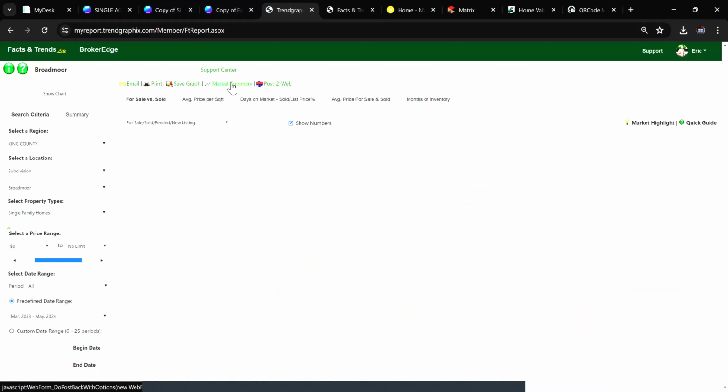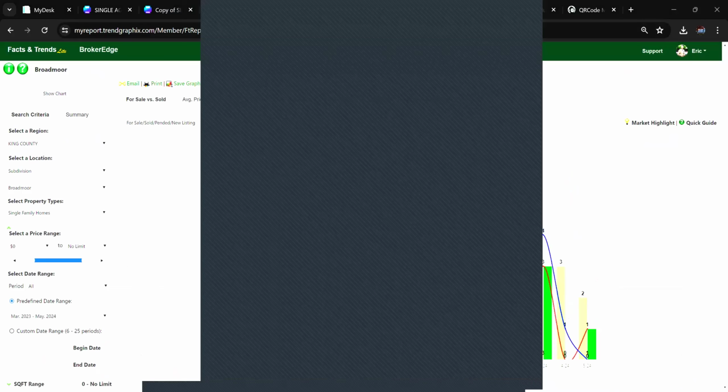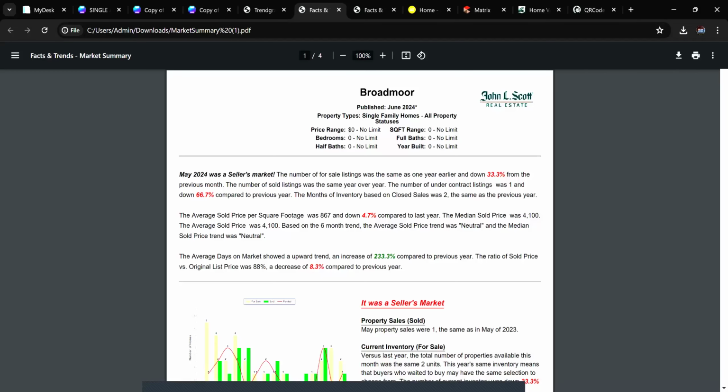Now you go to market summary, as long as it's already designated in MLS. Yep, and download. You guys are going to see a black box again. And now you've got Broadmoor.